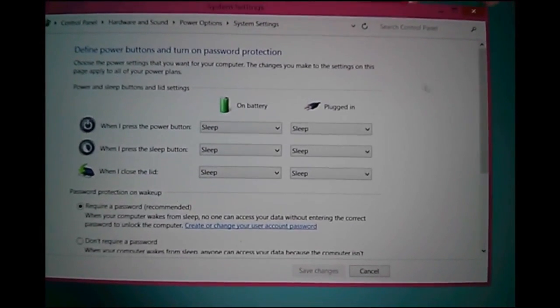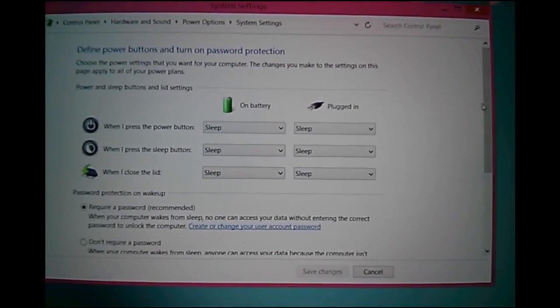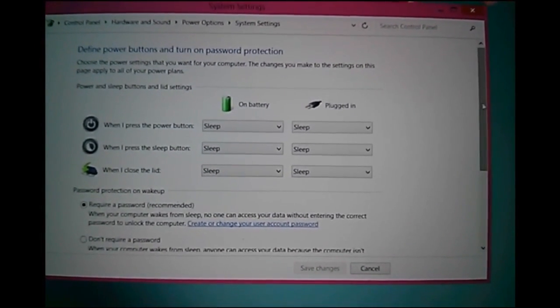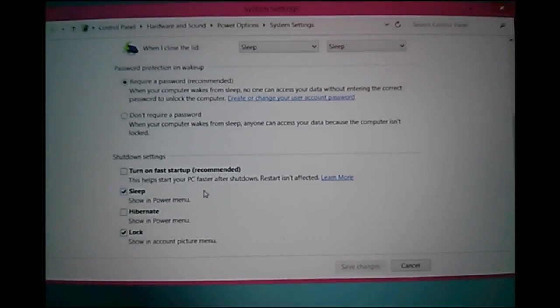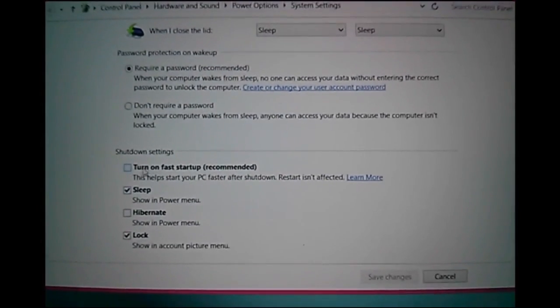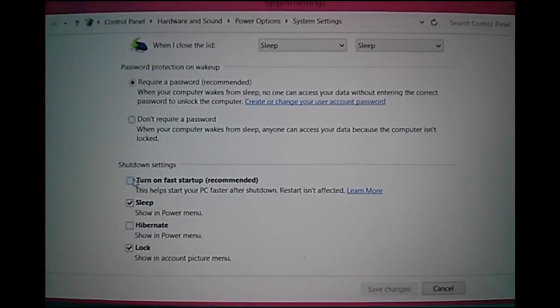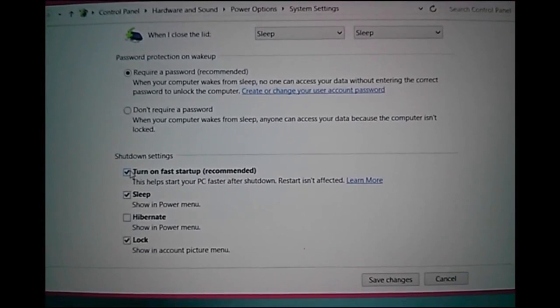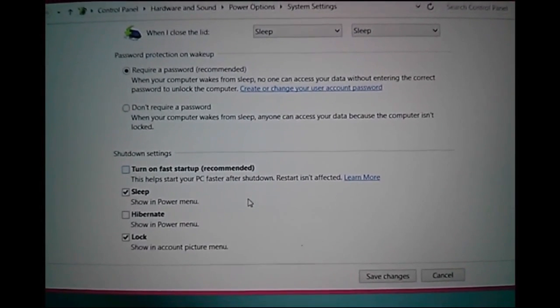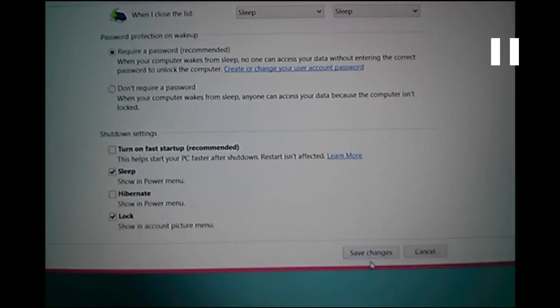Now if you scroll down, that checkbox is enabled. Now you can click on that checkbox. Earlier it was disabled. Okay, now you can turn it on or off. Then click on this, Save changes.